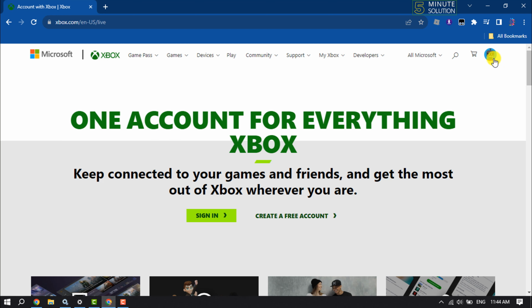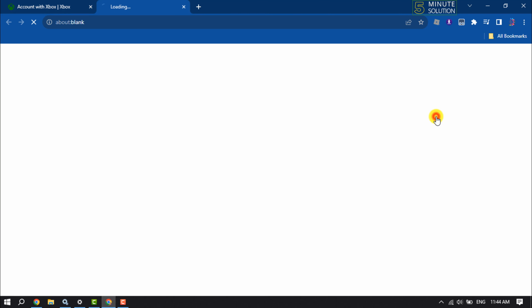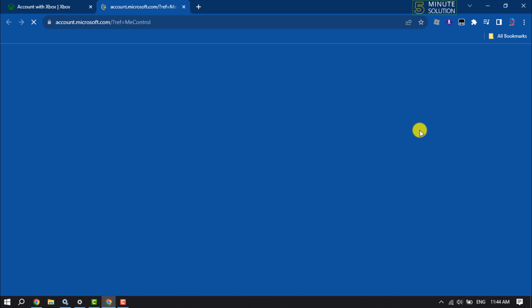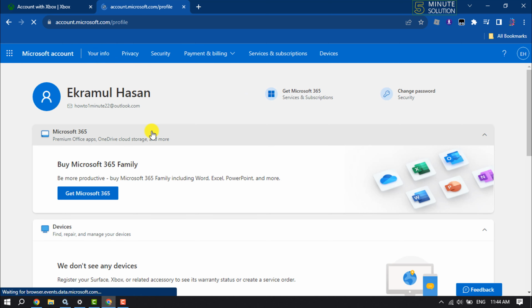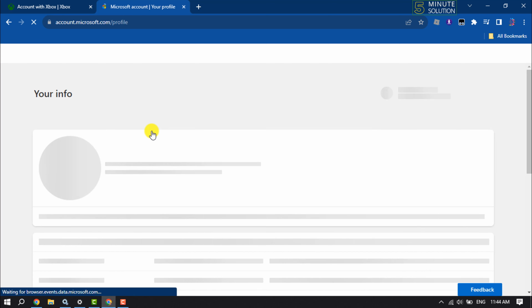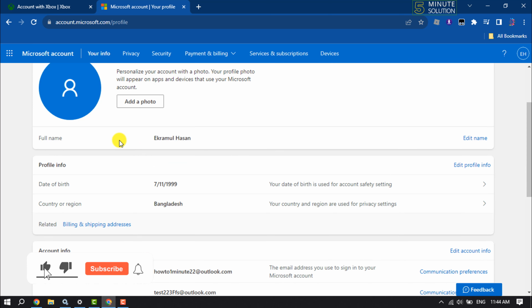Once done, click on your profile photo. Click on My Microsoft account and click on Your Info. And here you will get your full name. To change your name, click on Edit Name.